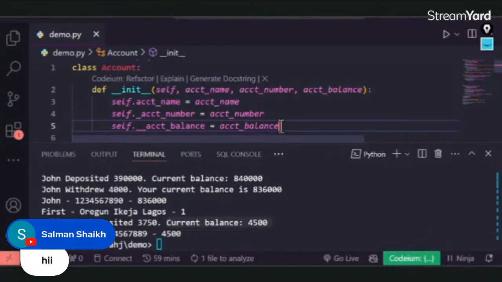So we want the account number to be accessed only by the child class. In this case, our savings account can have access to our account number, but cannot have access to the account balance. And protected is denoted by a single underscore. So the first one is denoted by a double underscore, which is for private. The second is denoted by a single underscore, which is for protected. Now let's move further.